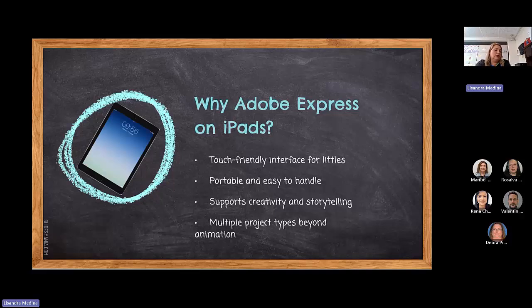Why we should use Adobe Express on iPads, like I said before, it's touch friendly for our little ones. They love to use their little hands, especially for their fine motor, gross motor. I know like with us, we don't do handwriting. We use pencils at the very beginning of the year. We use a lot of Play-Doh, a lot of different things to strengthen those muscles.